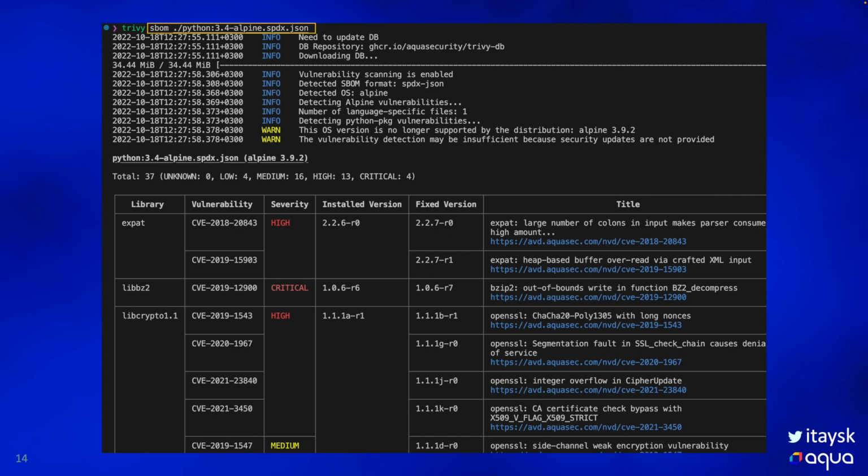Now instead of using the image subcommand of Trivy, I'm using the SBOM subcommand of Trivy, and I'm telling it to scan this time not an image. This is just a JSON file. It's the file that, for example, we generated earlier using Trivy. It's the SBOM, and the result is the vulnerabilities report.